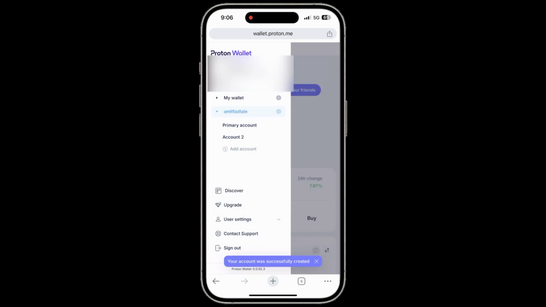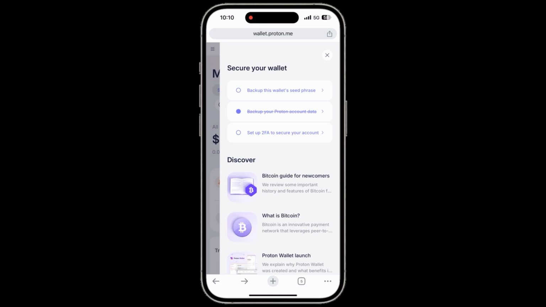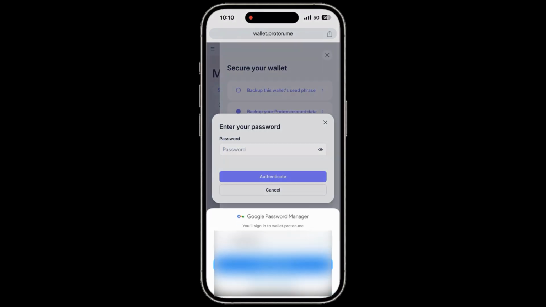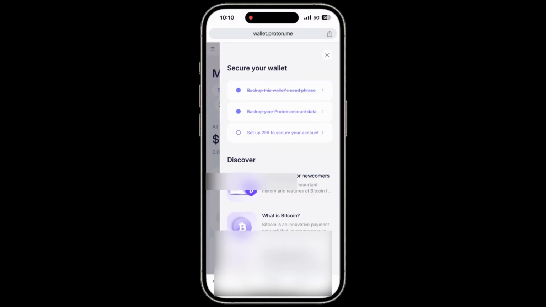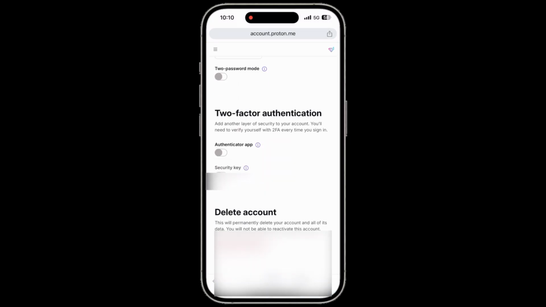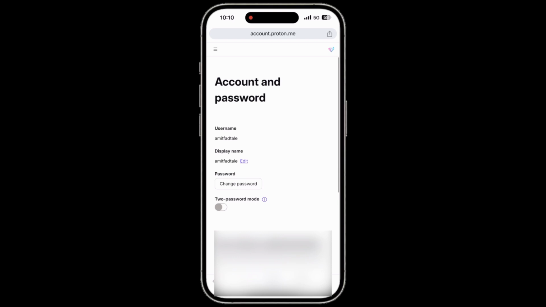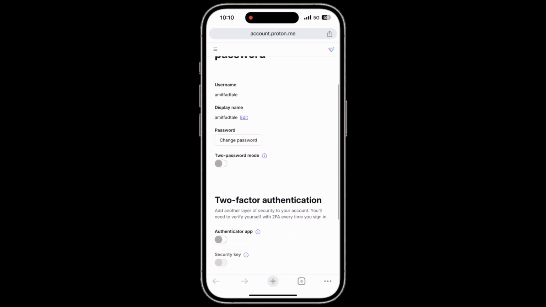Step 5. Secure your Proton wallet. To ensure the safety of your assets, back up your seed phrase. Upon wallet creation, securely note down the seed phrase. This is crucial for wallet recovery. Set a strong passphrase. If you did not set one during wallet creation, consider adding a passphrase for enhanced security.